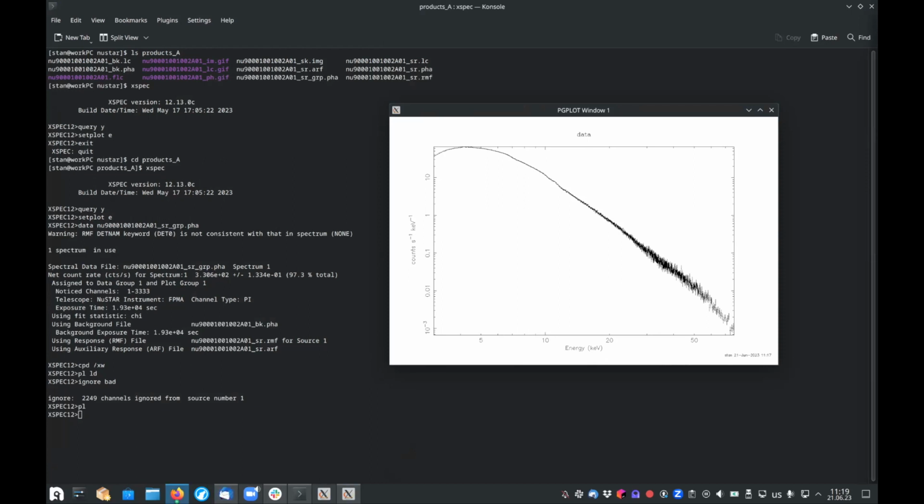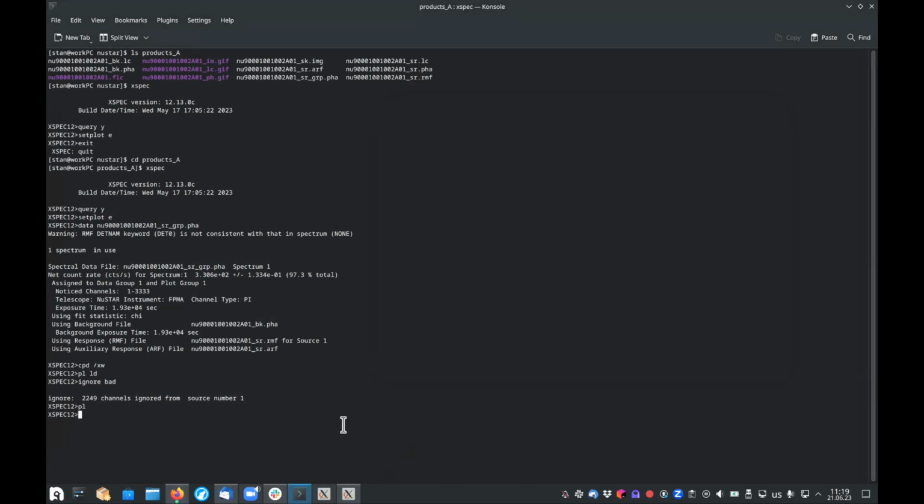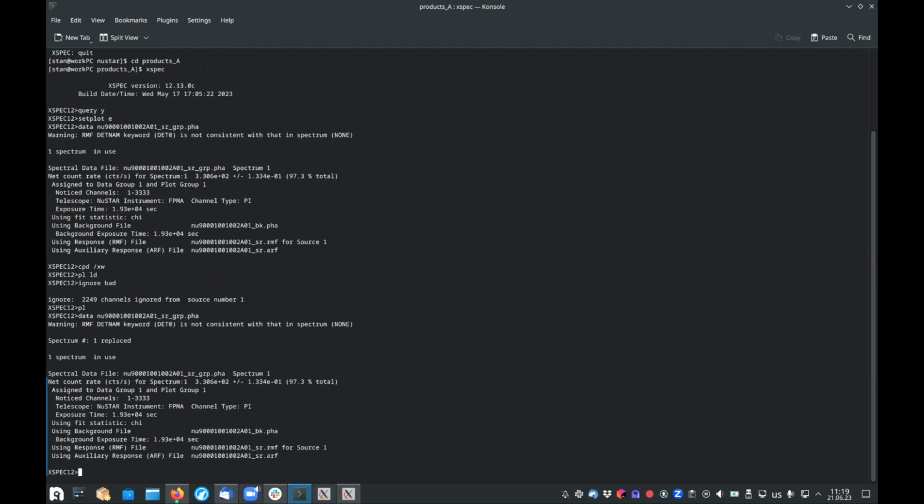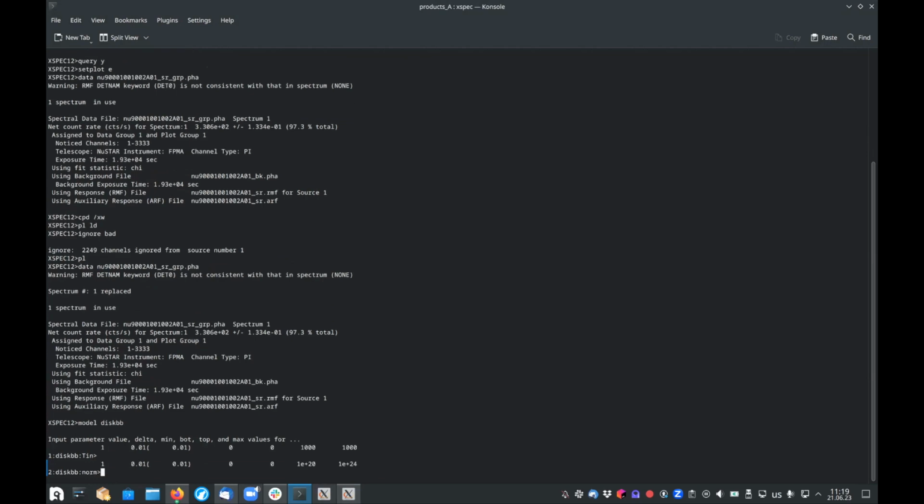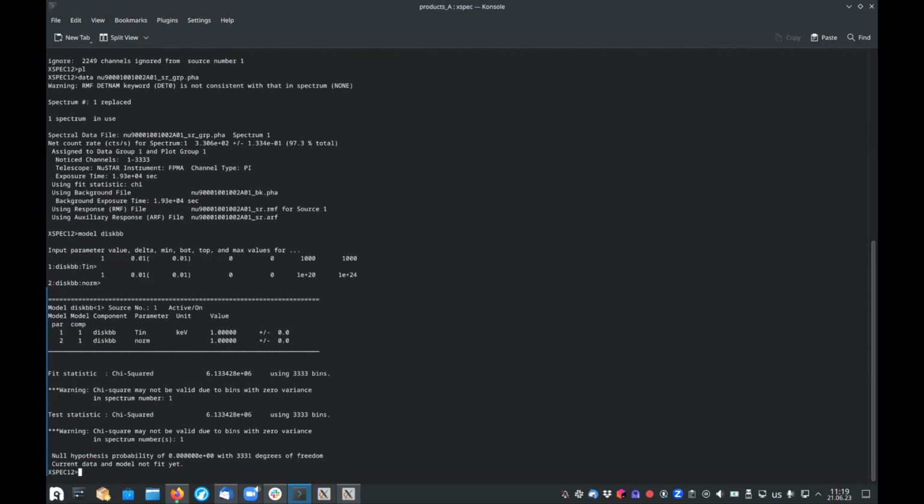You can test it by reloading your grouped spectrum. Okay, so just data again? Yeah. Okay, now define a model, like just say this PB, let's say. And just keep hitting enter. So you see the warning: chi-square may not be valid due to bins with zero variance in spectrum number 1.